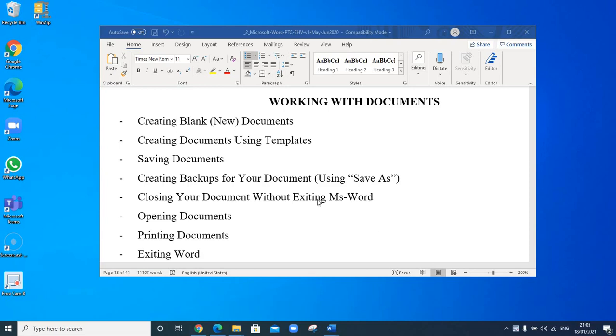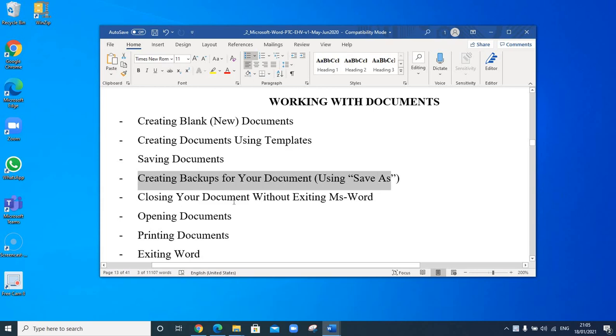In this video we will continue with the second part of this topic, and the subtopics we will be looking at will be saving documents, or how you save your document, and also saving your document in a way that you can create backups for them using the savers.